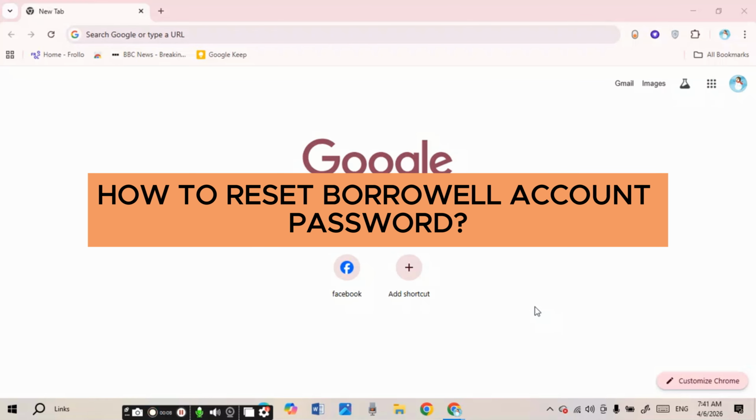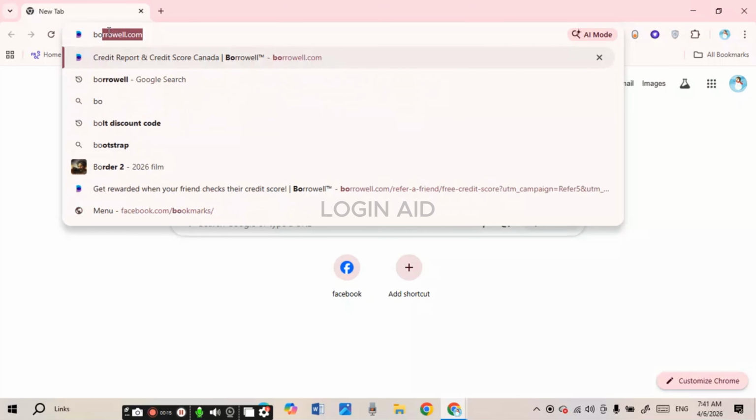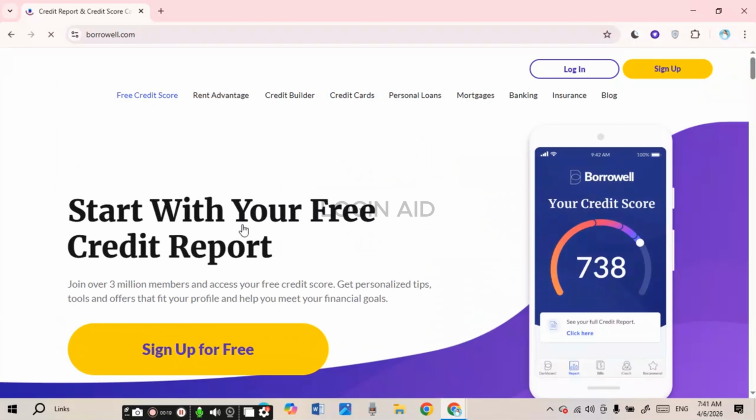First of all, launch any browser of your choice. You can see over here I've opened Google. So what you have to do is click on the search bar and type in borrowell.com, press enter. After you do that, you'll be led to the official website of Borrowell.